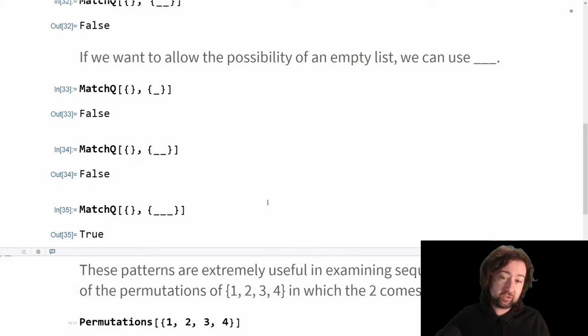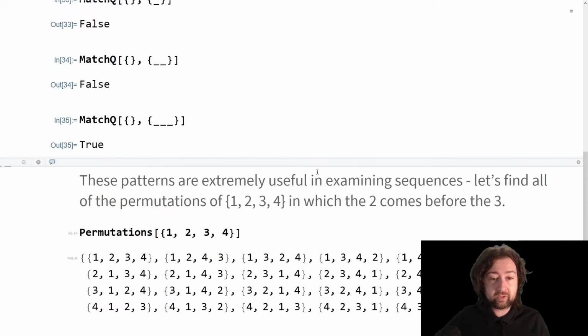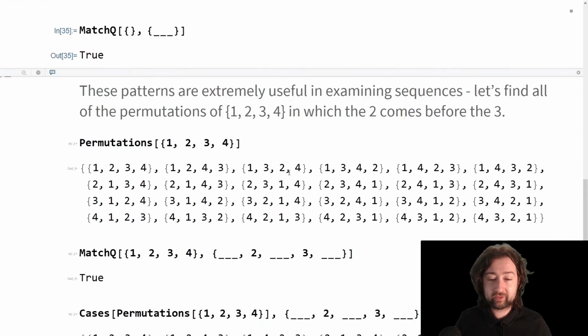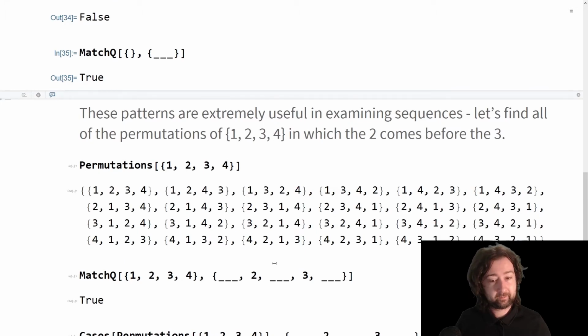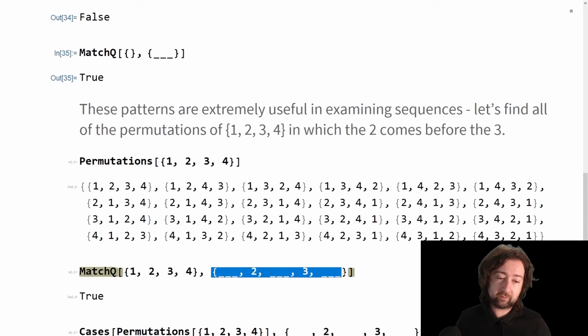So I'm going to show you an example here where we're going to look at all of the permutations of 1, 2, 3, and 4. And then suppose I want to know all of the outcomes where 2 occurs before 3. Not right next to it, anywhere in front of it. So to do that, I'm going to use this command right here. And so let's see if we can understand what exactly this pattern match is doing.